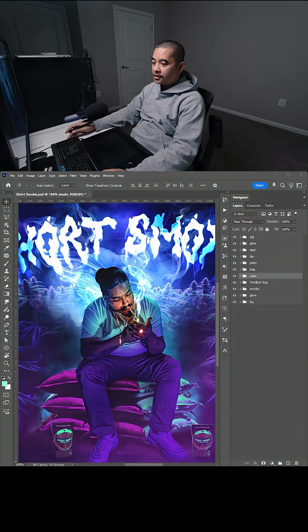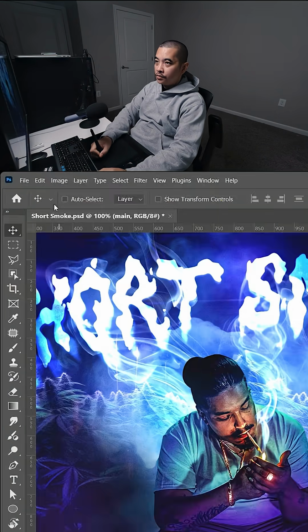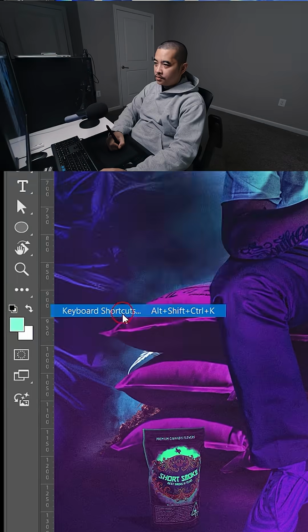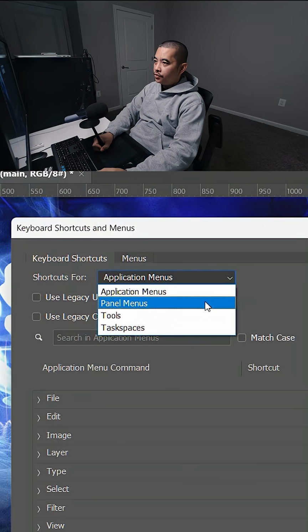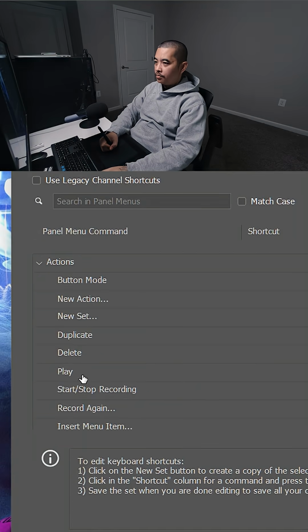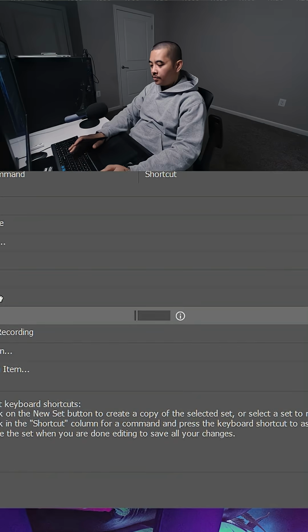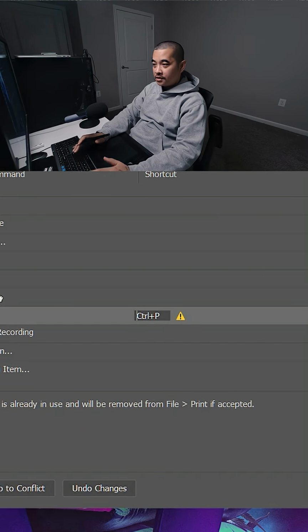If you use Photoshop Action and you want to speed up your process, make sure you change your keyboard shortcut. Let's go to Edit, select the keyboard shortcut. Let's select the panel menu. Go to our action on play, click on that. And for me, I'm going to do Control P because the letter P is easy to remember.